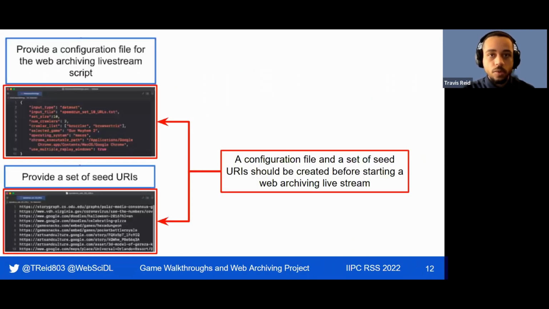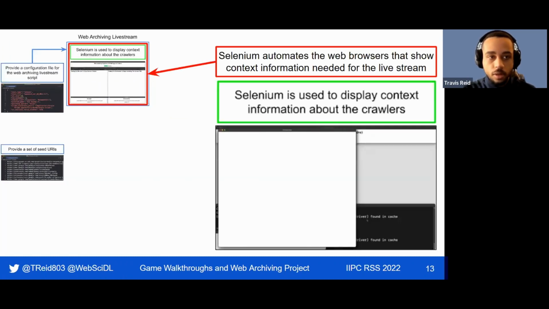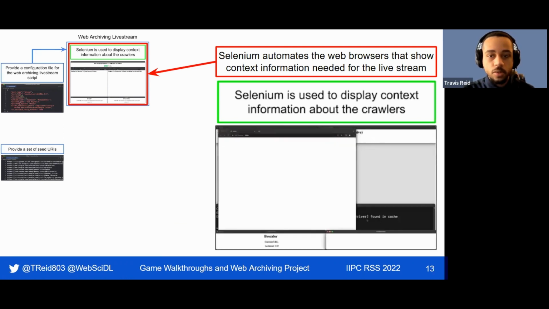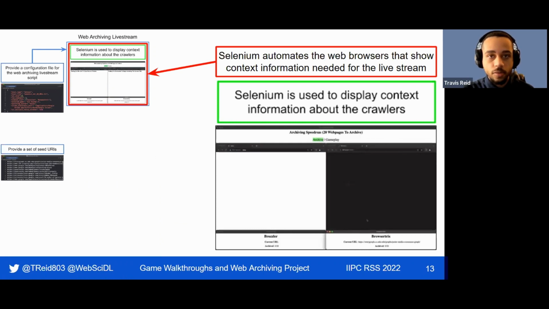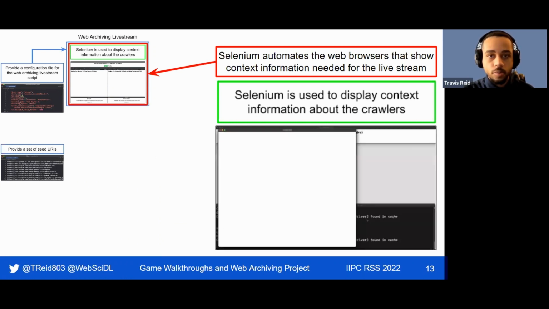Okay, so now we'll go over the process that we currently use for the web archiving live streams and the gaming live streams. Before starting the web archiving live stream, we need a configuration file and a file with a list of seed URIs. Then at the beginning of the web archiving live stream, Selenium is used to automate the web browsers that will display the context information needed for the live stream, like the crawler's name, the current URL being archived, and the crawler's progress.